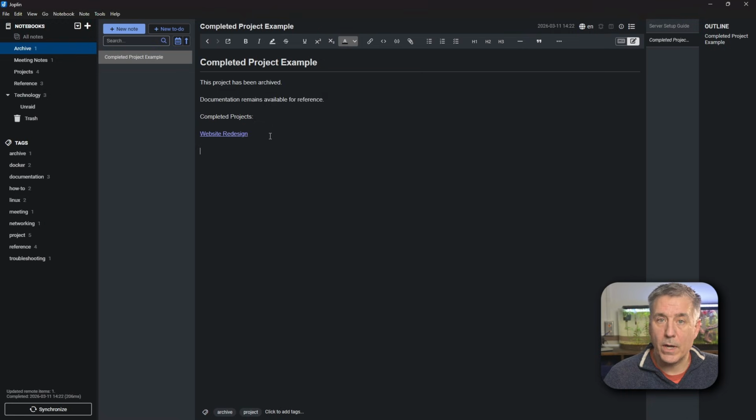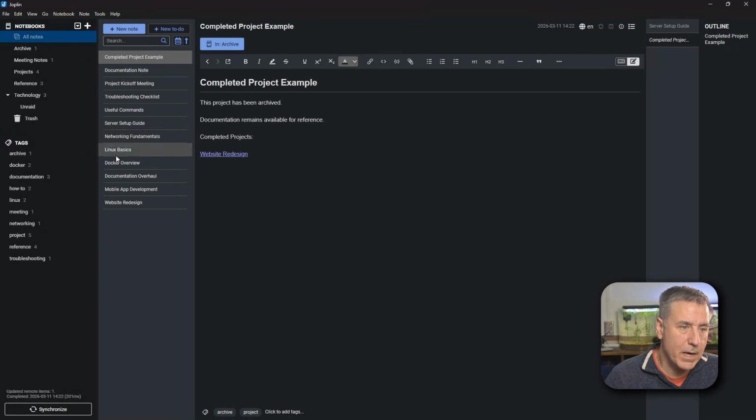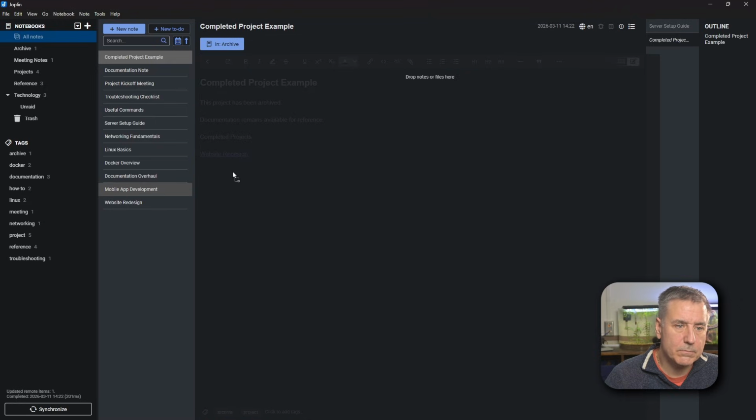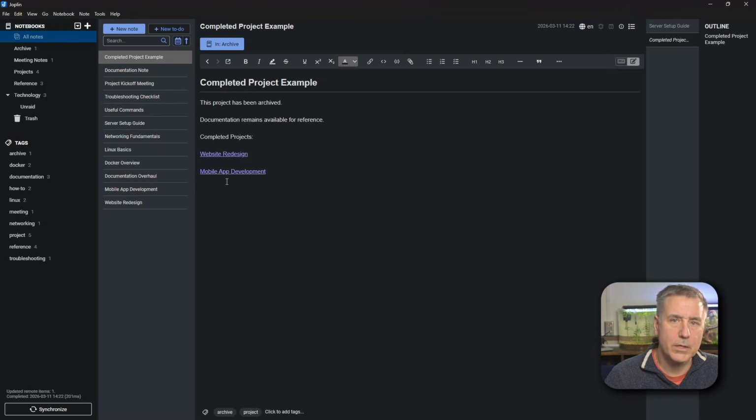There's the link. Another way is if you have the note in the list, you can just simply drag it in and drop it into the editor. For this, I'm going to go to All Notes. I'm going to find my mobile app development. Click, drag it in, drop. Just like that. Joplin automatically creates the link.